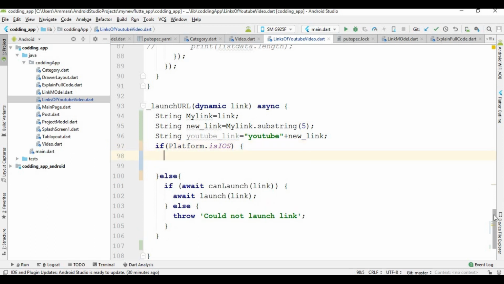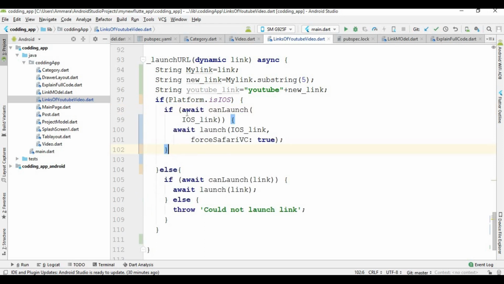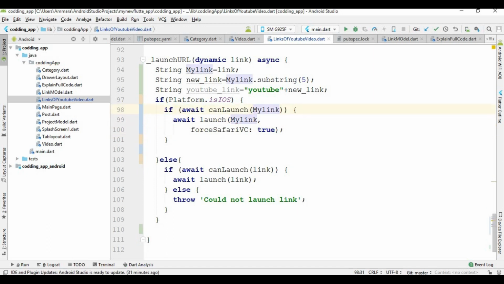So first of all, I am going to open the first link. By writing this code, I check this link. So remove this code from here and also from here. First of all, I am going to check this myLink here, which we have stored in the database. So write myLink and also write this myLink here. So first of all, I check if we can launch this link or not.